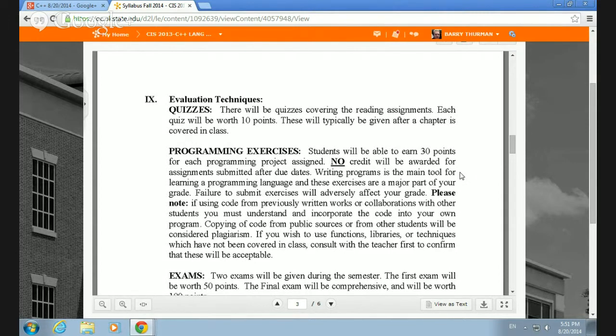I will typically give a short review before we take the quiz. And there are sample quizzes available. I'll show you those in a few minutes. So if you have questions about the sample quiz, come prepared to ask those at the beginning of class. And we'll try and make sure that any questions you have are answered before we actually take the quiz.